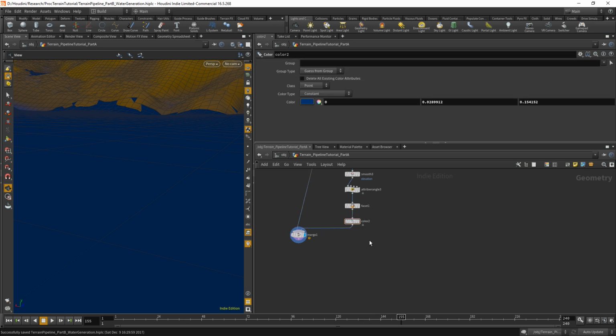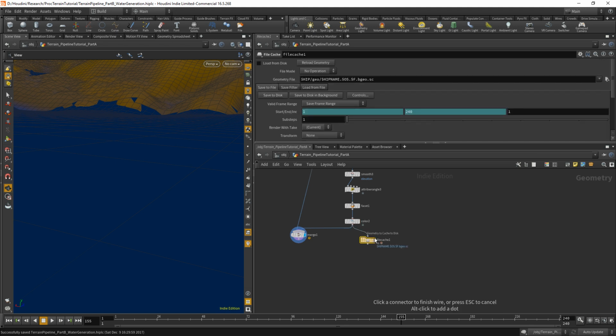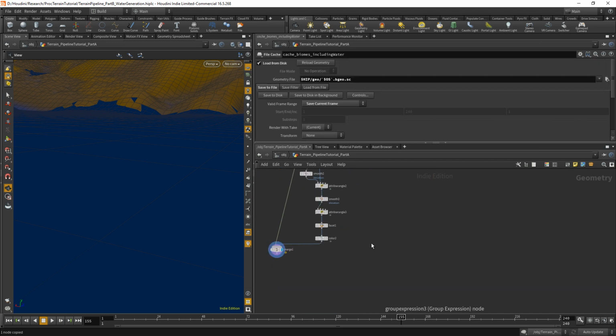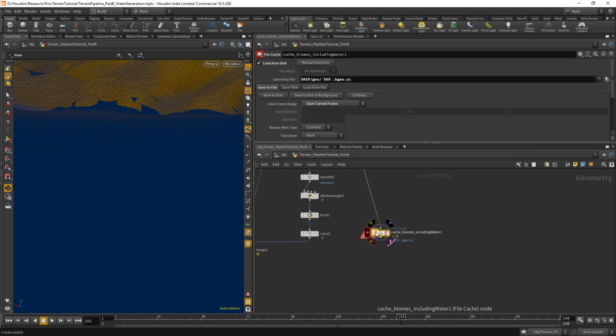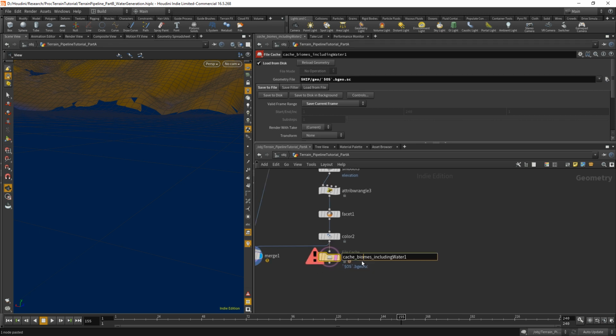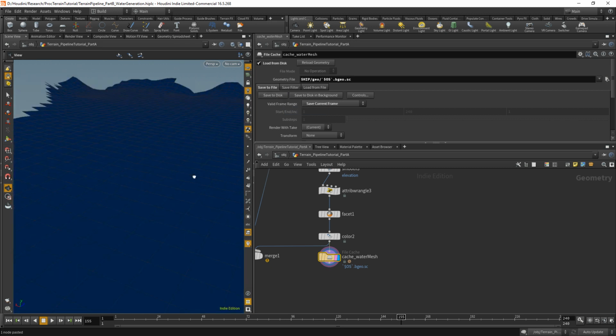Okay. And let's actually save this in the cache. Wait, I'm just going to copy this one, because I want to keep the same naming convention. And this is going to be cache water mesh. And let's save over this. There we go.